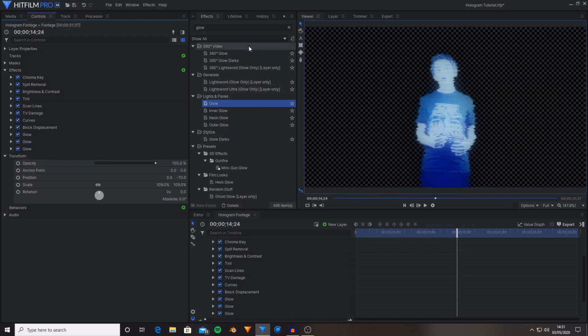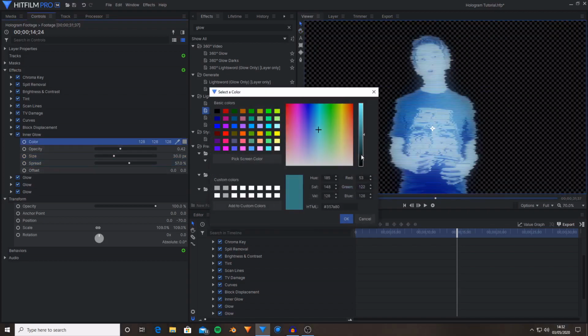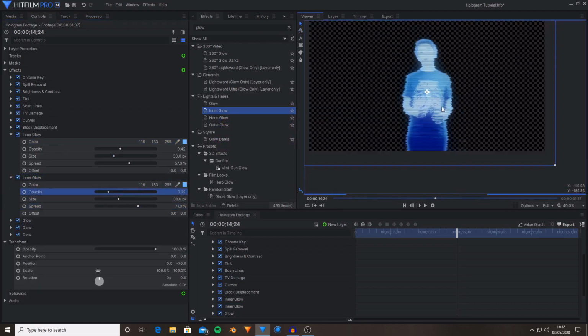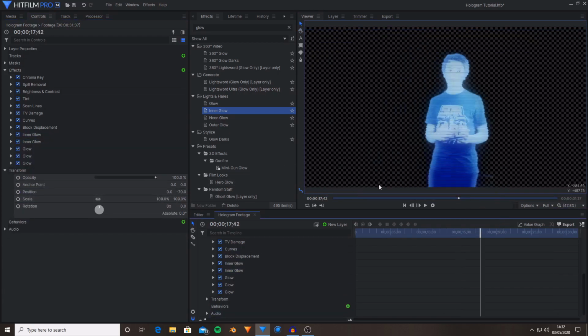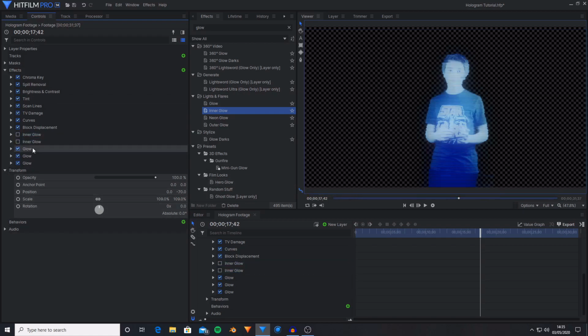If you do have Hitfilm Pro, then you could go ahead and add some inner glows just to lighten out the edges. So I'm just going to show you what that looks like. Yeah, so if you want to add the inner glows, they are only available inside of Hitfilm Pro. However, the effect does still look pretty cool without them.